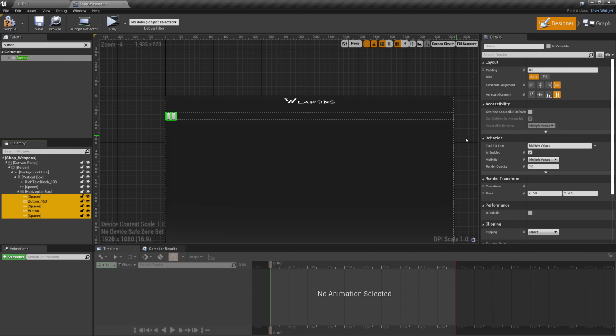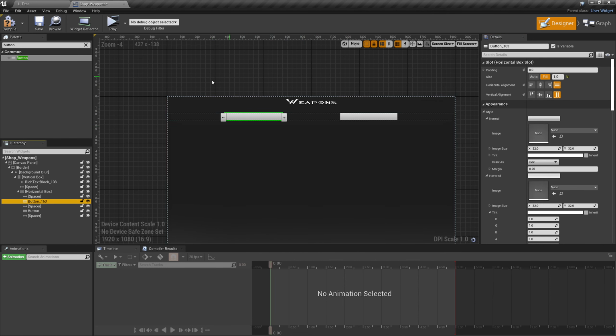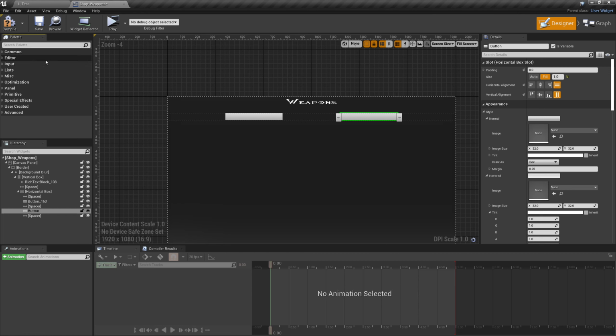If I select all of them and hit fill, you'll see that that's starting to form a style. So the first button will be to buy the assault rifle, and the second button will be to buy the ammunition. I'll come back to the styles, but for now, I just want to put some text on top of that. However, I want each button to inform the player of not only what they're buying, but how much it costs.